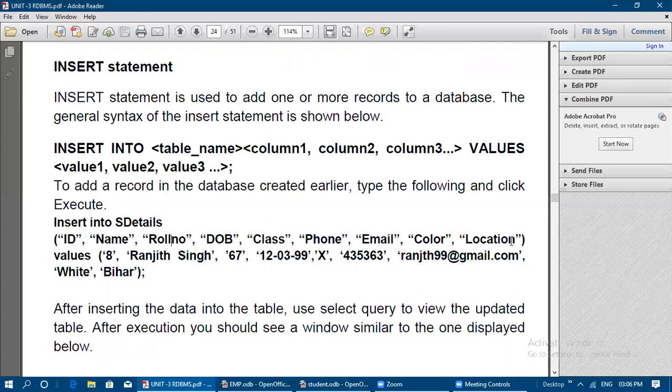So everything is enclosed within double quotes and separated by comma. Afterwards we have closed the parenthesis, then we have given these values. See here, values given, opening the parenthesis, ID value you need to pass here, then name value. ID is integer even though it is given within single quotes, and name also is given within single quotes, and then roll number and date of birth, everything is enclosed in single quotes. And finally you need to close the parenthesis after giving the location, at the end semicolon.